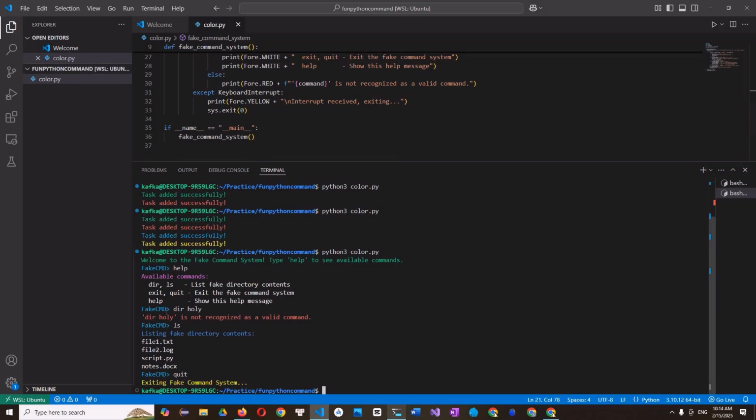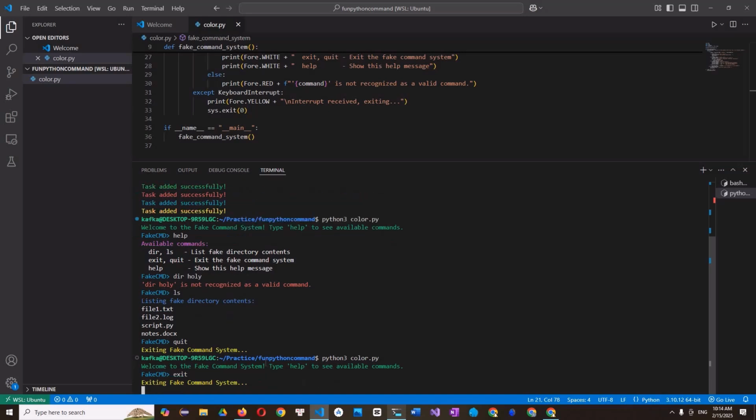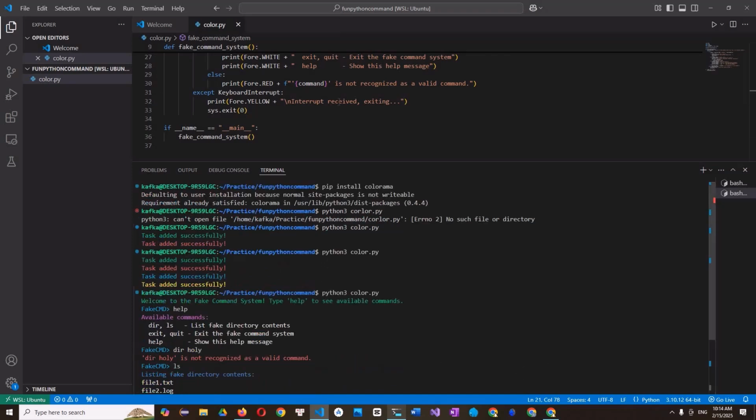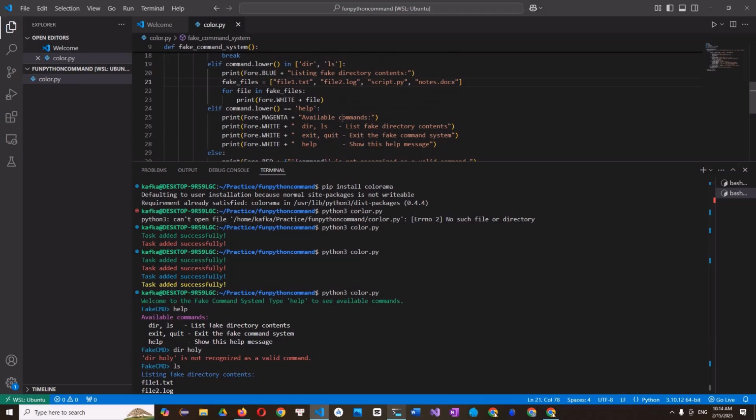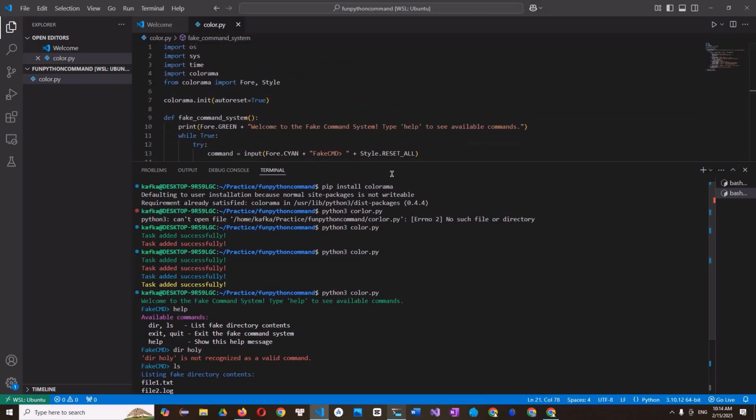Cool, and let's try again by typing help. Let's run the Python code again. And this time let's use exit. Let's see. Okay, exit and quit are the same. So this is a fake command system.